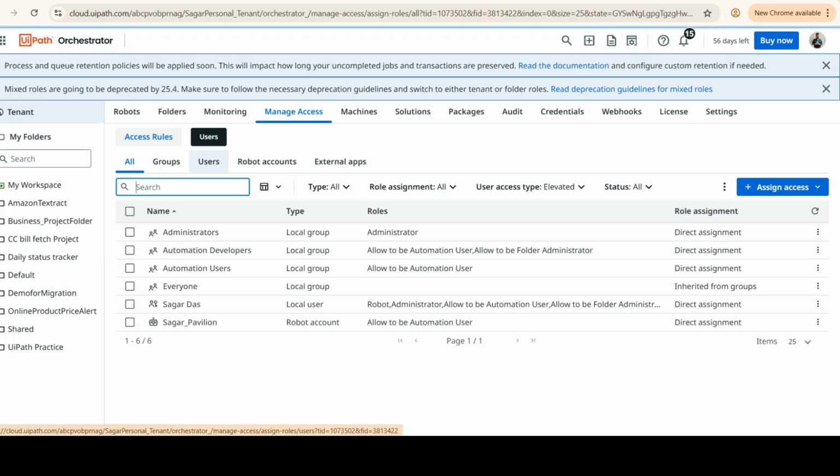Next is users. Users, we can allocate to our orchestrator as per requirement, and we can give the accesses to each user individually. Robot account is where you can create your robots, your unattended robot, and it will show up over here, and you can give rights to the robot separately.